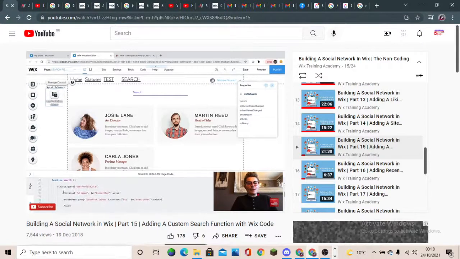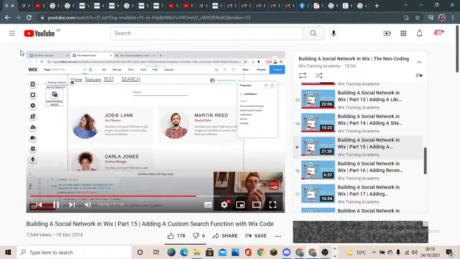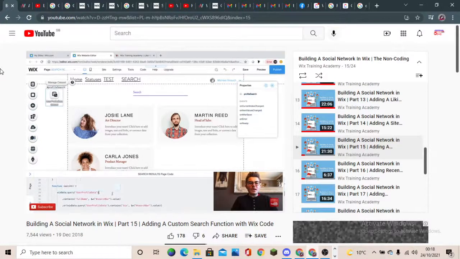Now, if we get down a little bit, we see a few more items. It says function search. So this is where the actual physical search function comes into play. This is the juicy meat of it all, guys. This is where you really got to pay attention. So it says wixdata.query. So essentially what this is saying is which database is this searching? And this is where we'll put the database name that your user profile information is stored that it's searching.